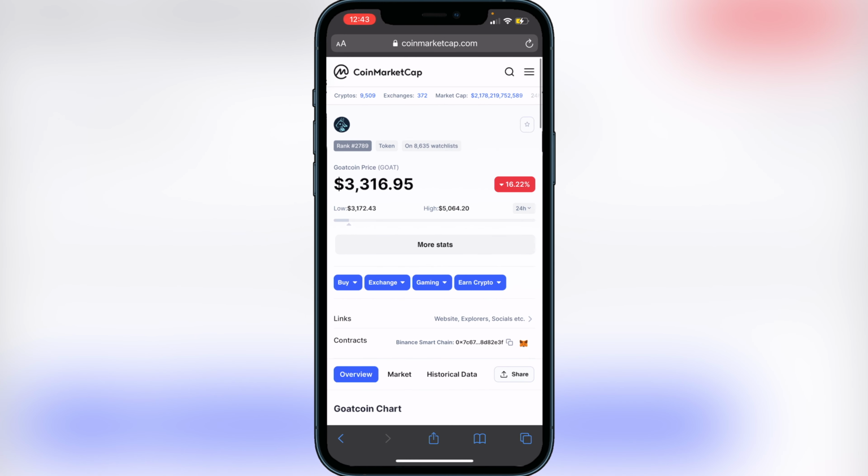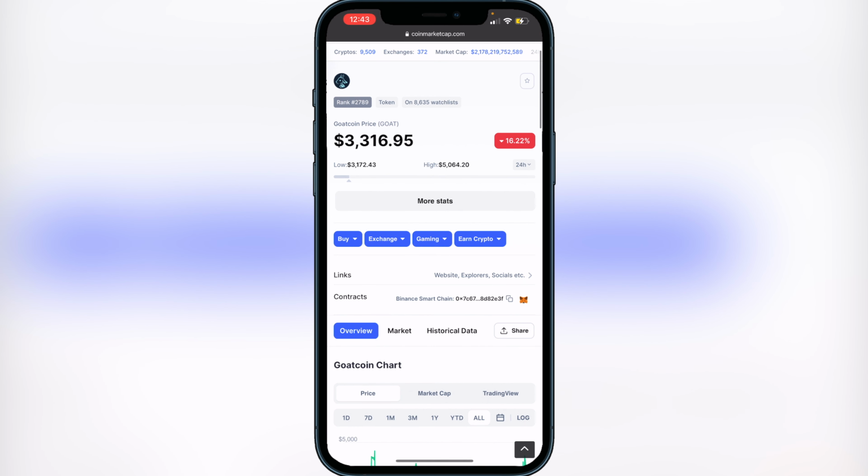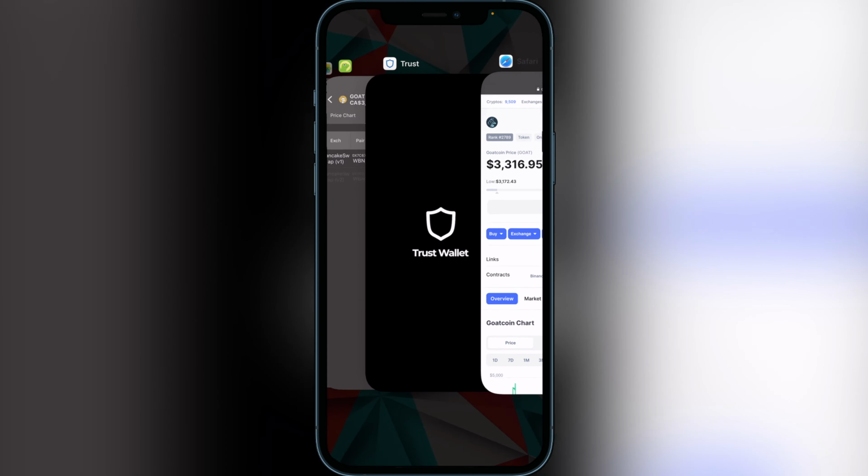So if you guys head over to the link, you will then be on CoinMarketCap. You just want to go to where it says contracts right here and click on that little copy button to copy the contract ID.